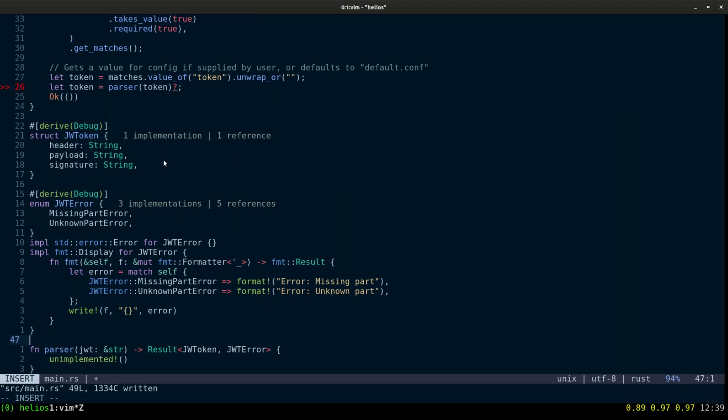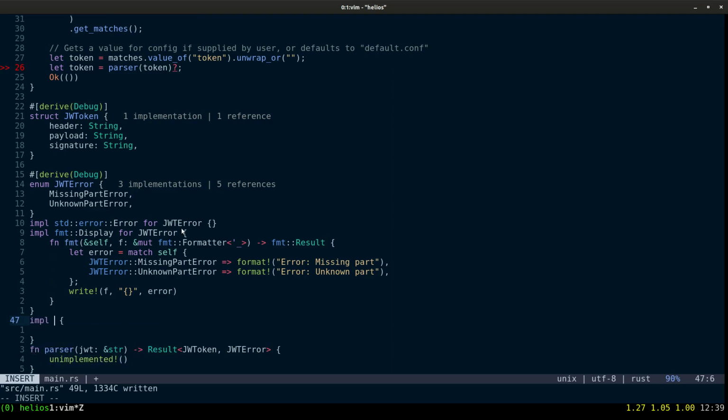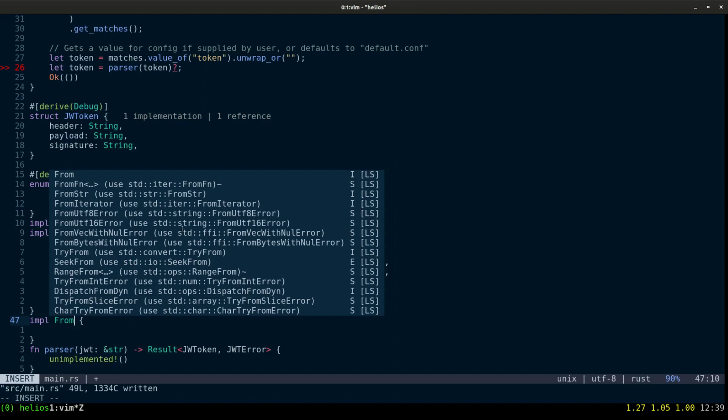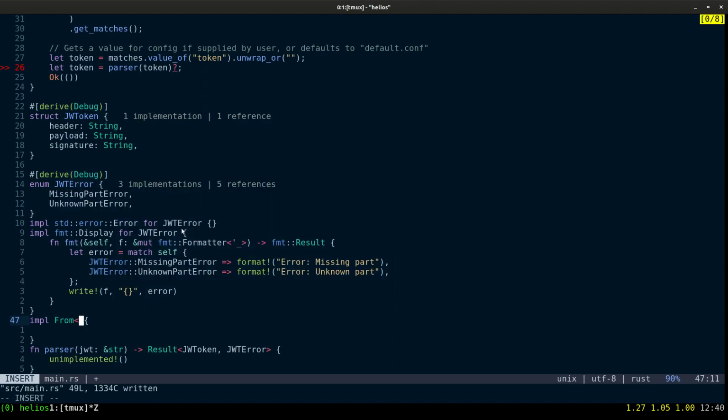So let's do the conversion here. To do this conversion, let's think what we should do. To do that conversion, we have to implement a From trait for that error. So implement From, and here you give the error type from which you want to convert. So here it was complaining about, if you come here, the stdio IO error.